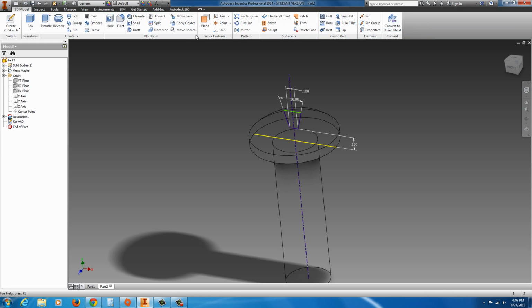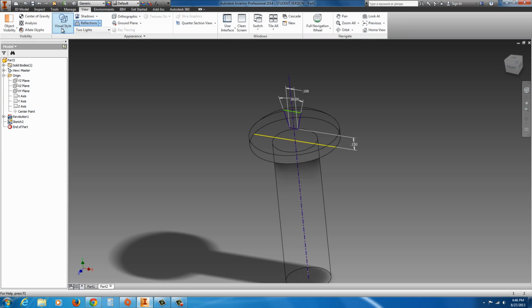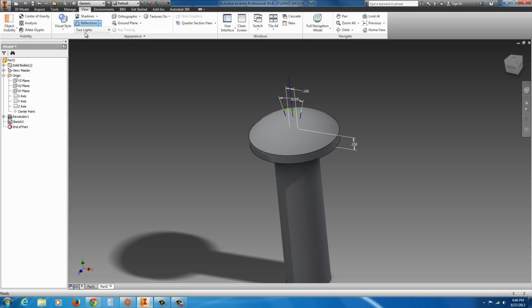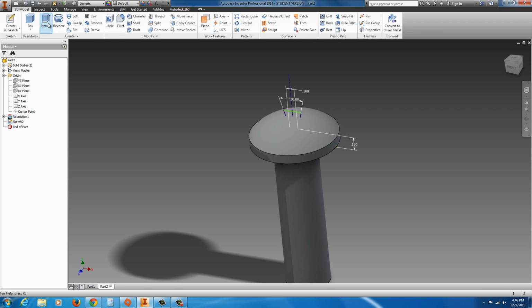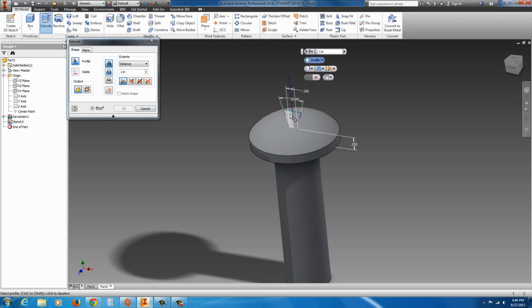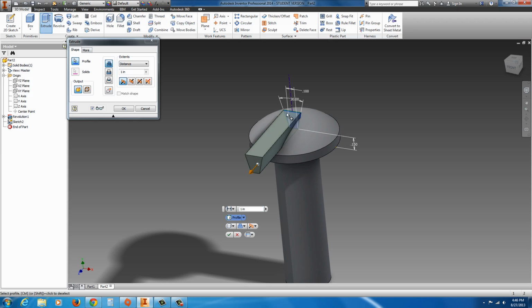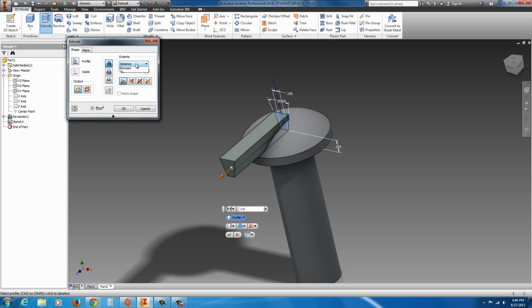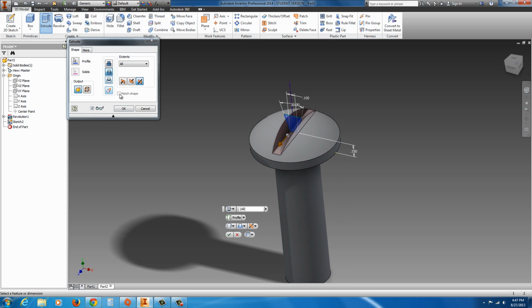Hit finish sketch. We could go back to view and visual style, turn back on shaded with edges if you prefer, and then go back to 3D model and extrude. We'll select those profiles. Now you can see it's extruding in just one direction, so over here we want all. And then click on this, which is both directions, and select remove or cut. And there is our cutout.